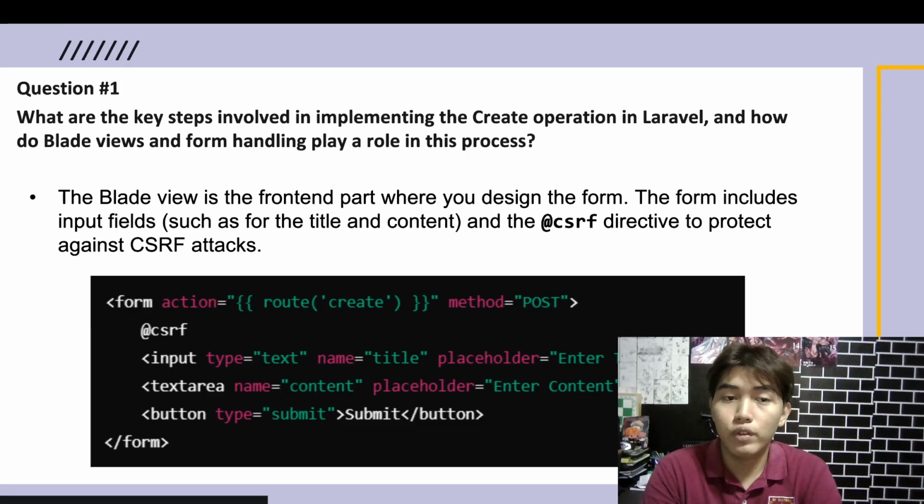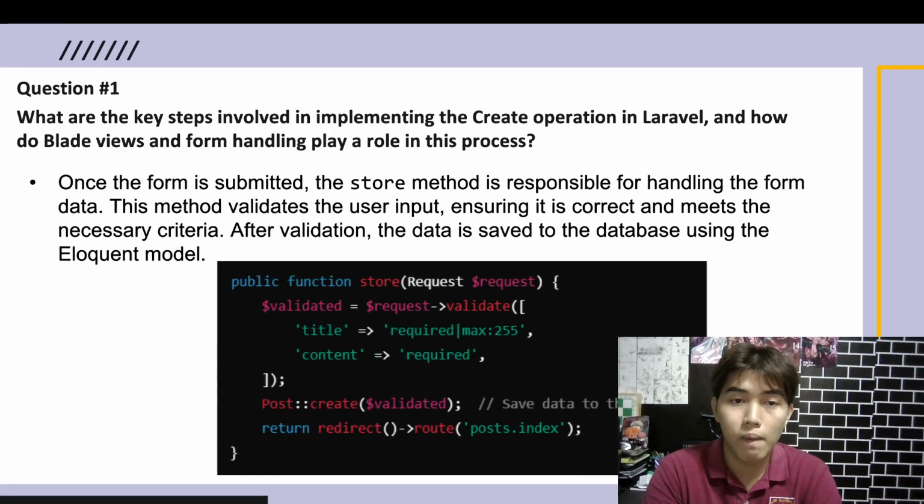Third, the Blade view is the front-end part where you design the form. The form includes input fields and the CSRF directive to protect against CSRF attacks. Once the form is submitted, the store method is responsible for handling the form data. This method validates the user input, ensuring it is correct and meets the necessary criteria. After validation, the data is saved to the database using the Eloquent model.